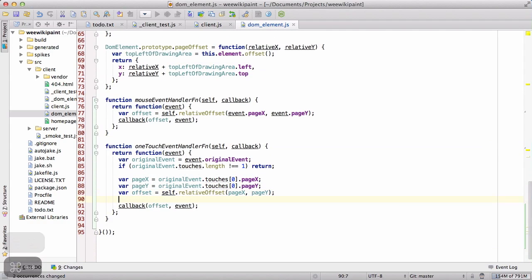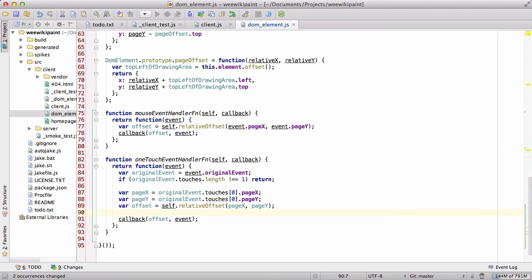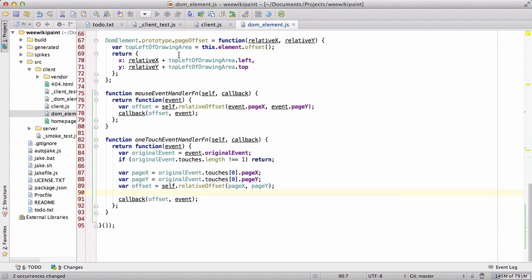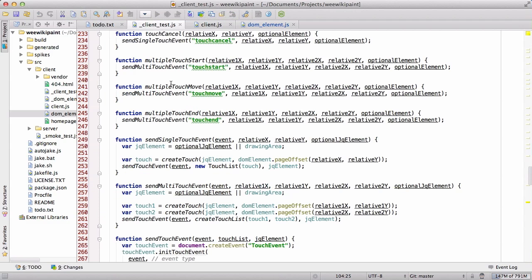Let's clean that up a bit. Yeah, this is solid. I'm happy with this. Let's look at client test now.